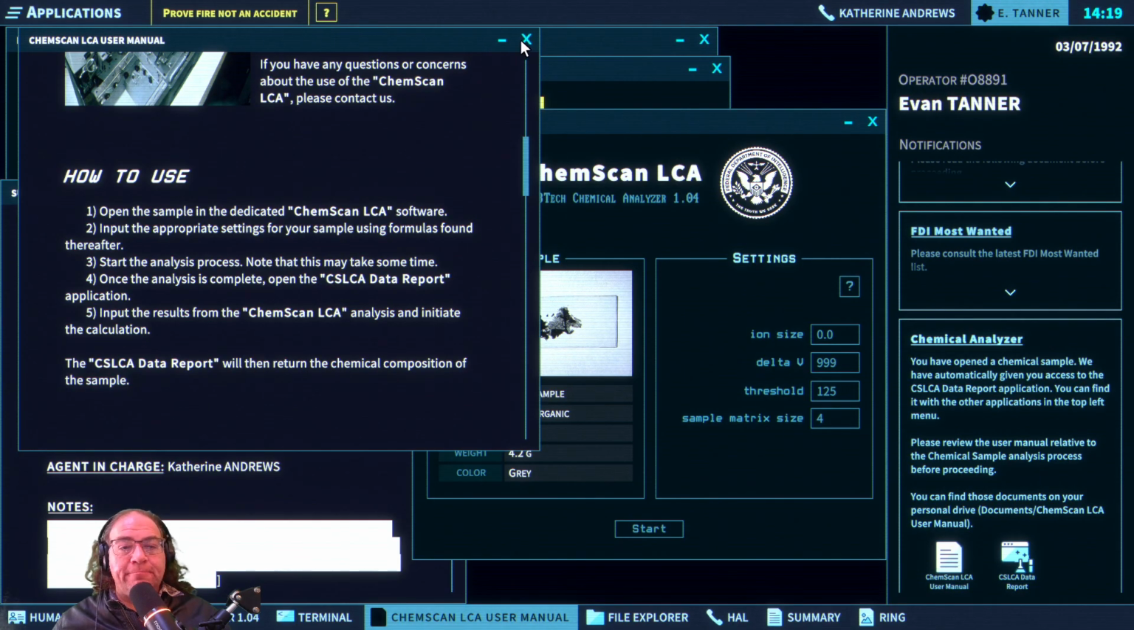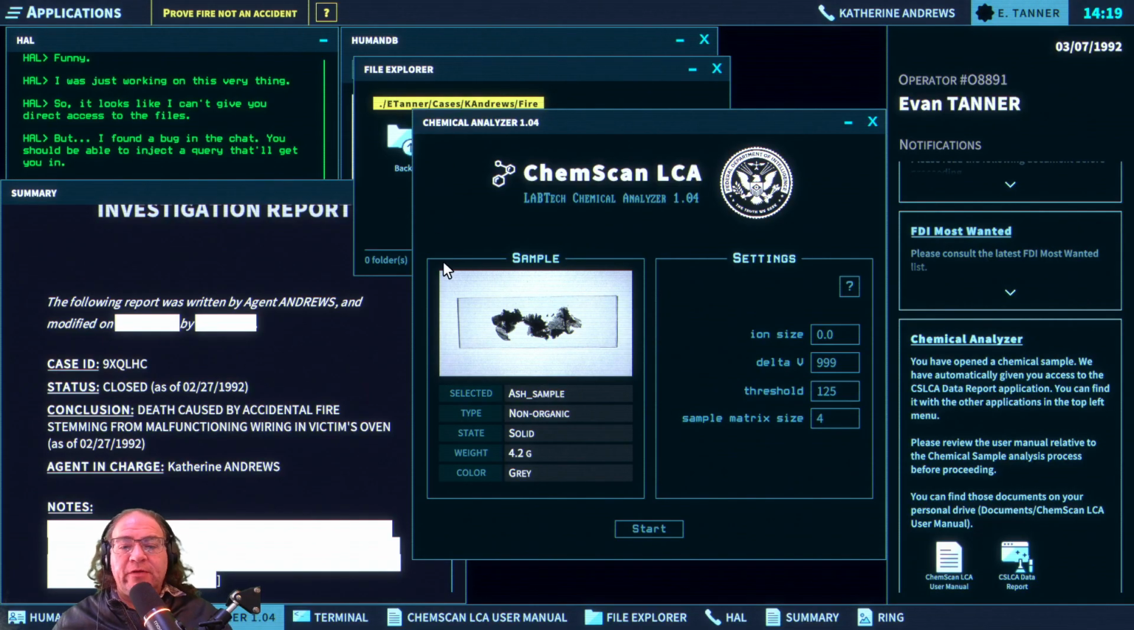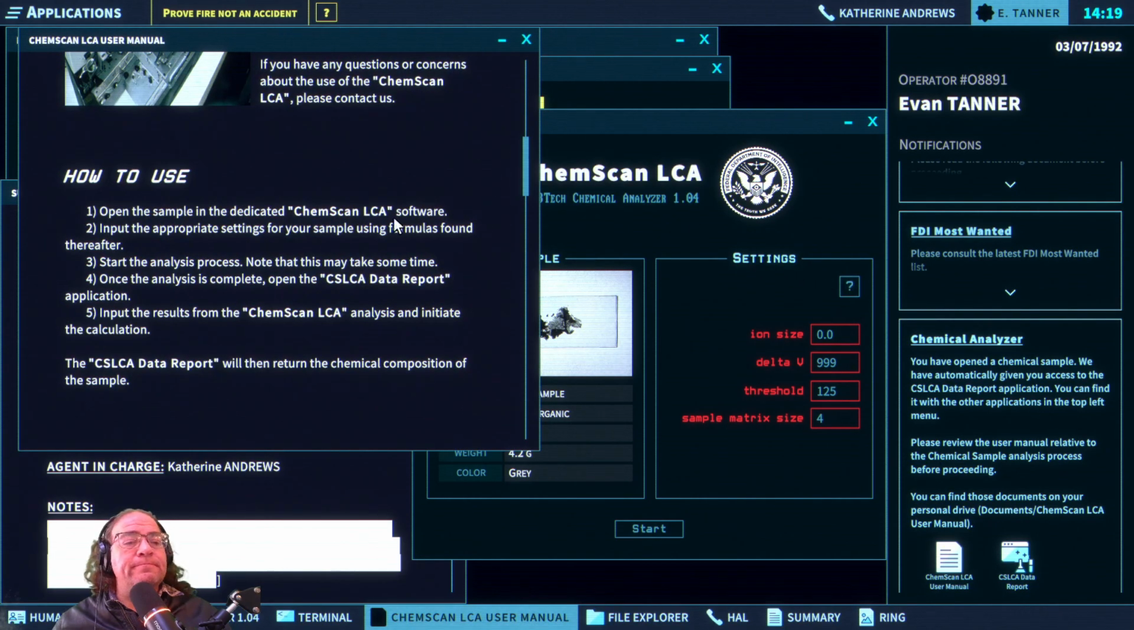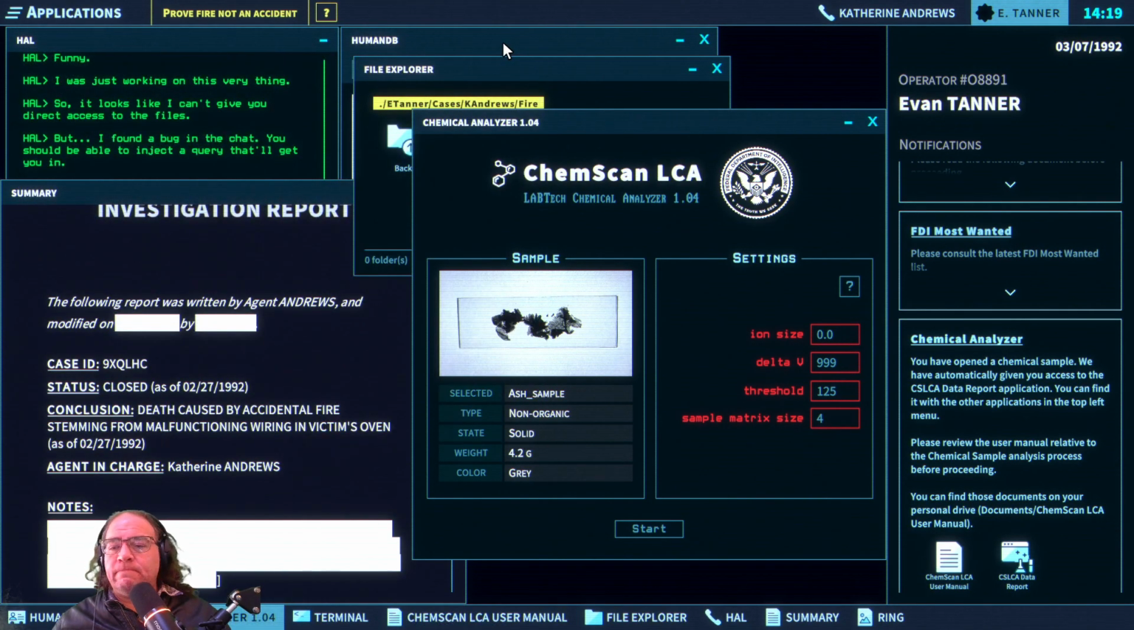Okay, let's give it a shot. Let's see what goes on here. So we have the ash sample, non-organic, solid, and oh, that doesn't work. Okay. So how do you... using formulas found thereafter? Where's the formula?